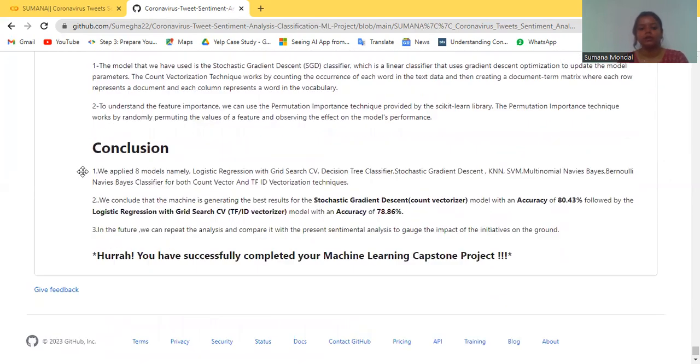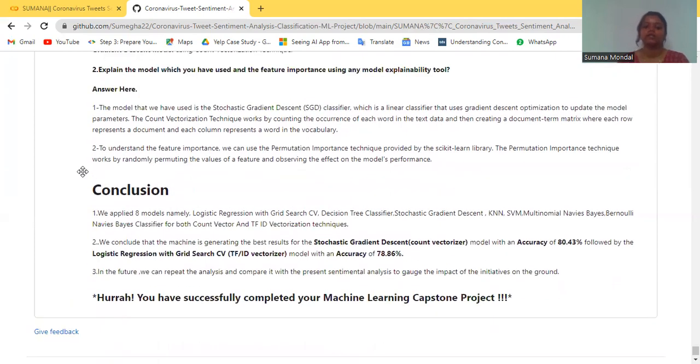Now we can conclude that we applied 8 models, namely logistic regression, decision tree classifier, stochastic gradient descent, KNN, SVM, multinomial and Bernoulli naive Bayes, for count vector and TF-IDF vectorization techniques. So we conclude that the best result is generated by the stochastic gradient descent count vectorizer model with an accuracy of 80.43%, followed by the logistic regression model with the accuracy of 78.86%.